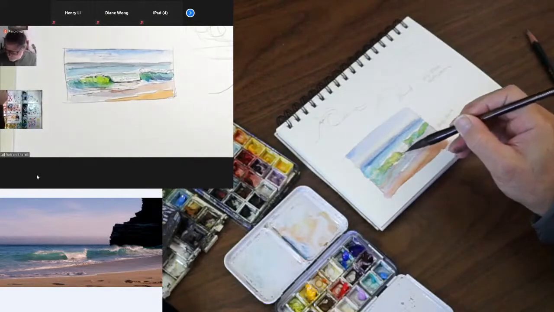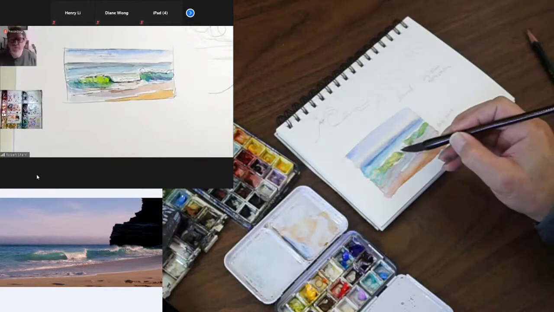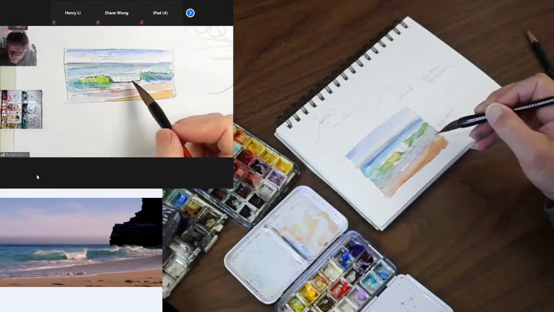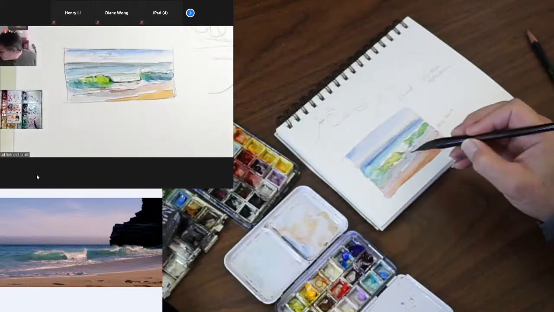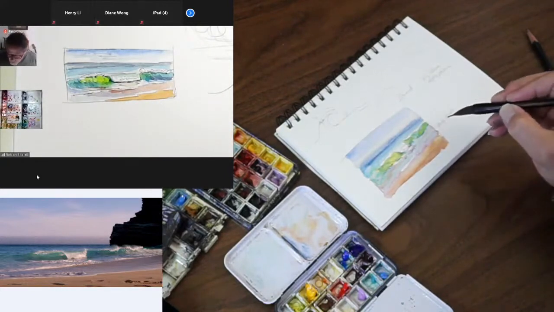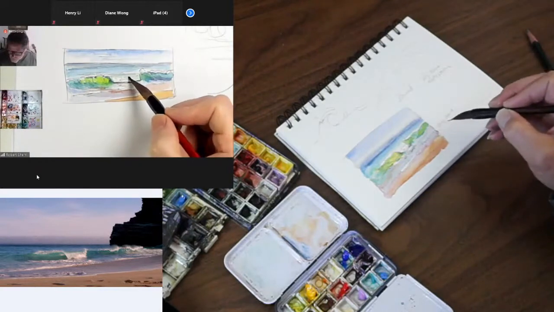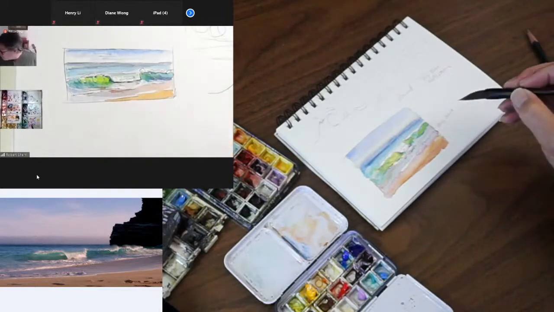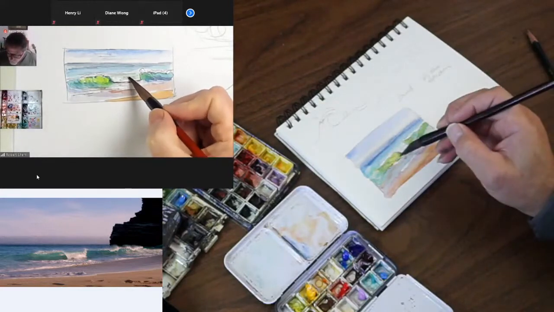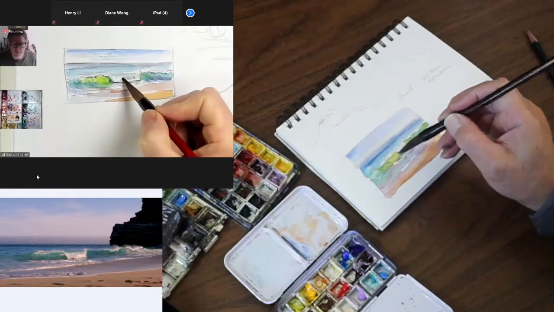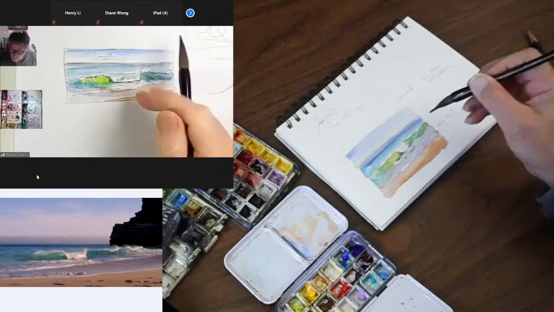And then, let's see. To make the suds pop more, we need a little more value behind the suds. So I'm just coming back with some of that shadow color I used, kind of a lavender color back here, showcasing the suds a little bit. Even though it's white, it's a little darker behind there.